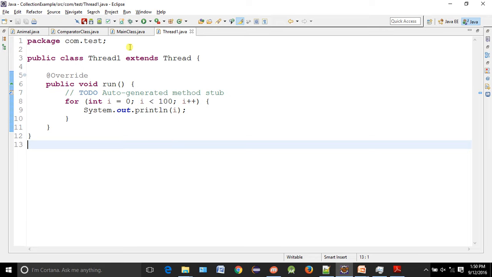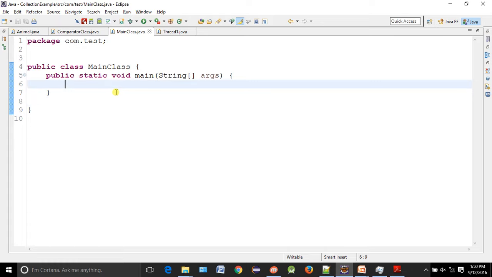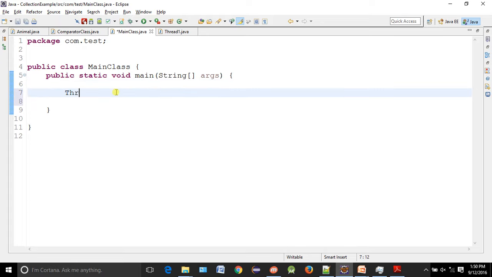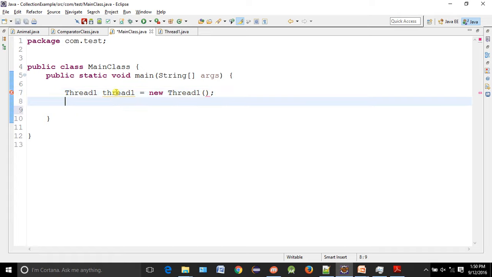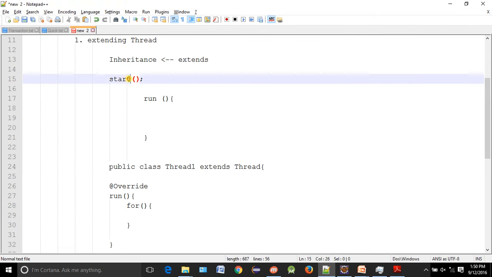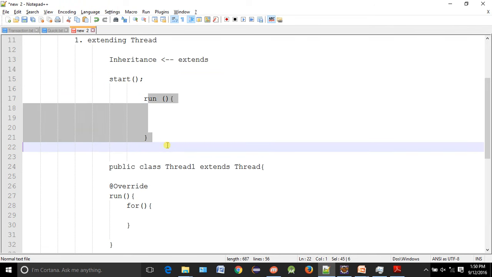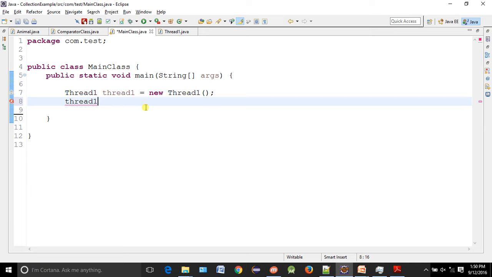So we'll go to our main class. I want to start a thread, so I have to do thread1, an object equal to. How do you create an object? With the new operator. So new Thread. Now, how do you start a thread? Start is the method. As soon as you call start, the run method will run automatically. So thread1.start. That's all. This much only.